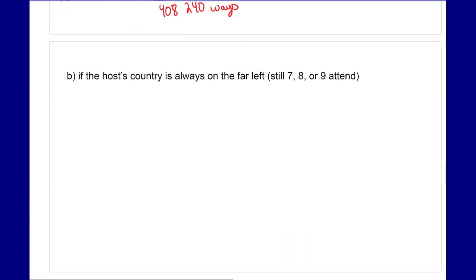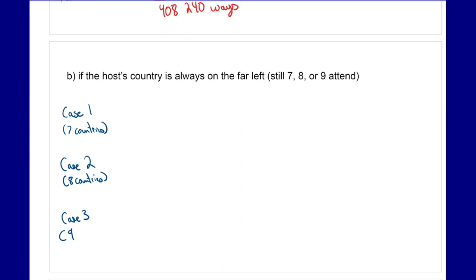B, if the host country is always on the far left. So here, if it's always on the far left, again, still looking at 7, 8, or 9 countries attending, we still have our 3 different cases. So case 1, 7 countries. Case 2, 8 countries. And then case 3, 9 countries.